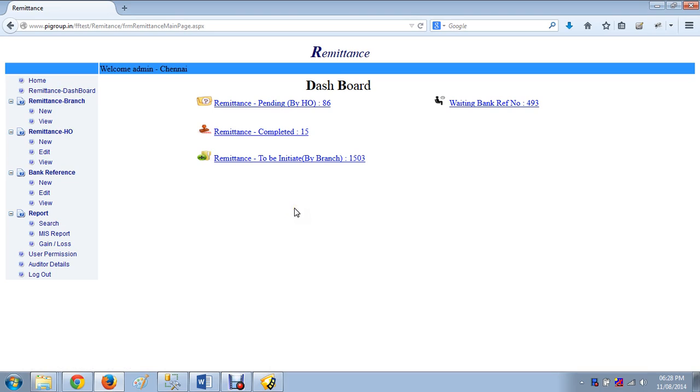This is the remittance dashboard, and the status of the remittance, which is pending, completed, or to be initiated by branch, will be shown here. The bank formality forms like form 15CB, annexure, covering letter, form A2, etc. are generated here. These reports are all customized bank wise. And now we shall see about the remittance branch.